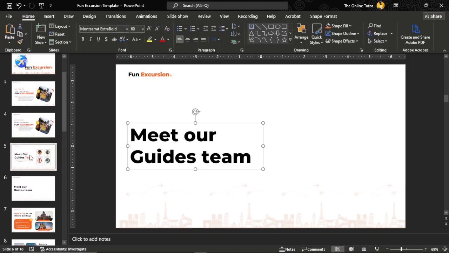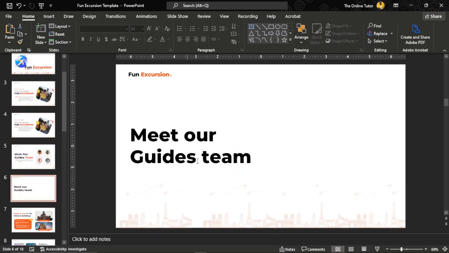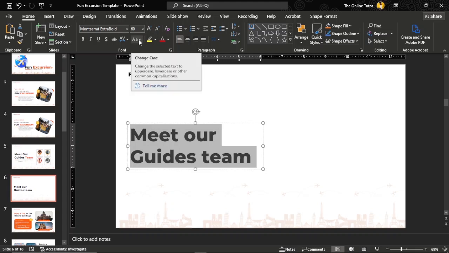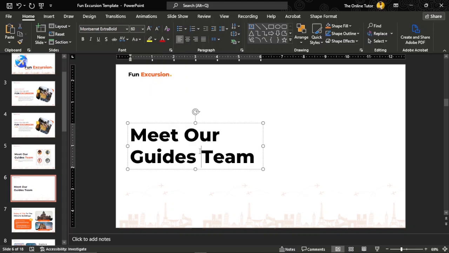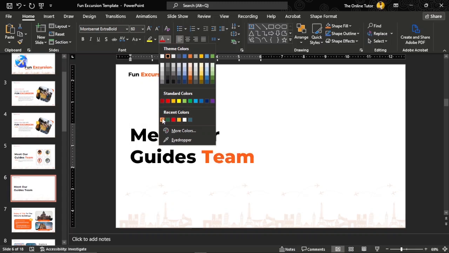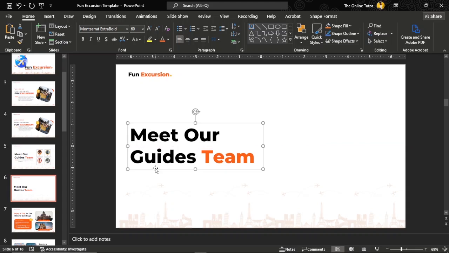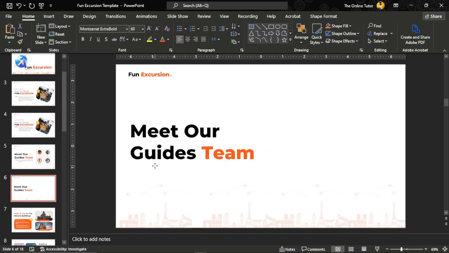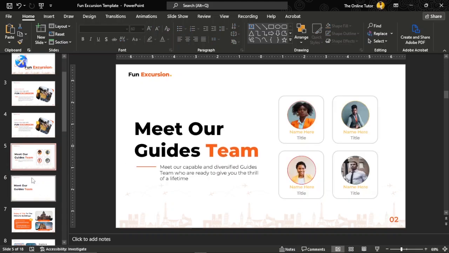So if I look at the original slide, we see meet our guards team, and then the team is in the orange color. So I'm going to select everything here, come to change case, go to capitalize each word, then I select the team, I come to font color, then I give it the orange color over here. Okay, so select this, send it up a little bit, press and hold down Control Shift, so that it keeps in line, it doesn't move or change.